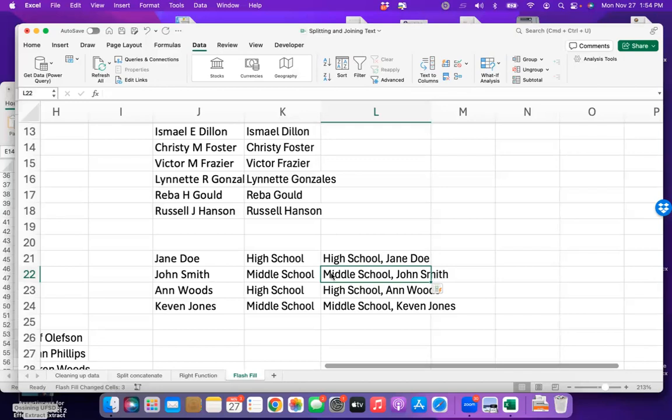I actually don't use flash fill that much because I'm kind of an old timer and I prefer to do the functions because I like the dynamic nature of it, but it's not bad. Certainly if you're in a hurry.